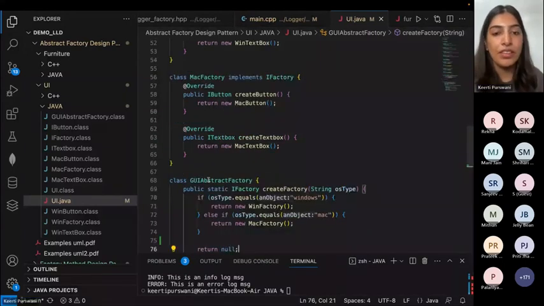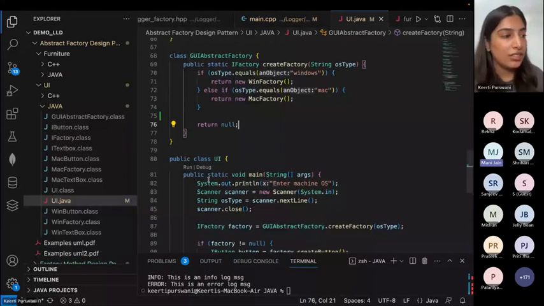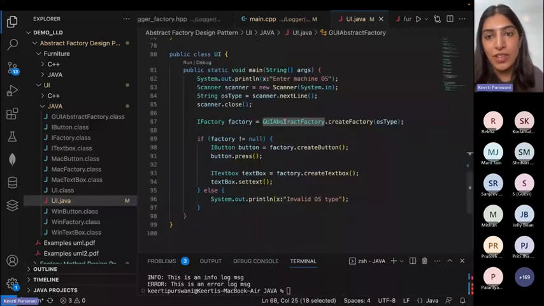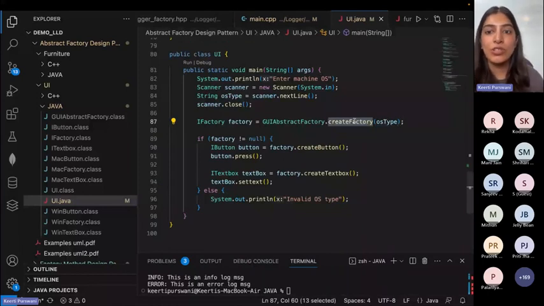Why do we need this GUI abstract factory? Where will it be used? In main client, it will be used. So basically when we take the OS, this abstract factory will be told that this is the OS type and you create the factory. See, now OS type is told to only this GUI abstract factory. Now this is giving us iFactory.